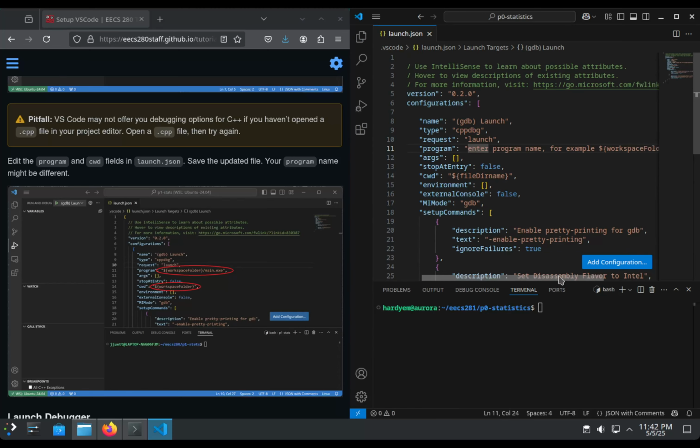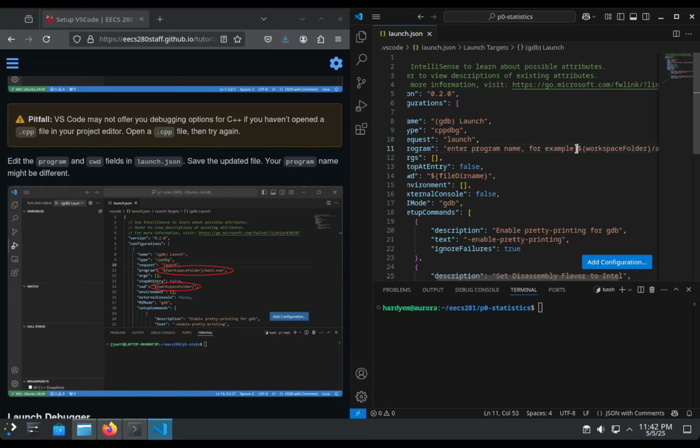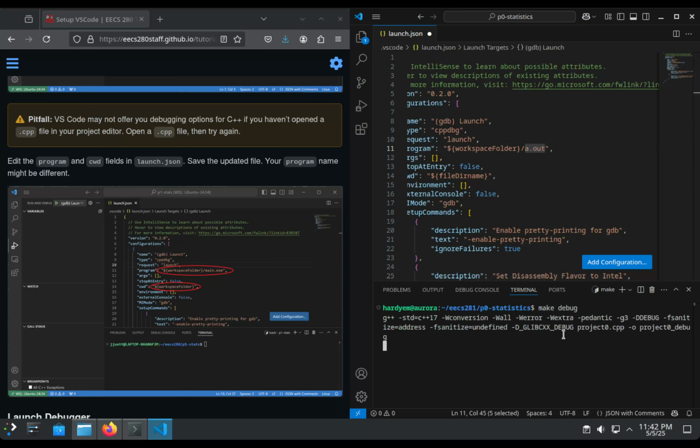I'm going to close this window by clicking on the run and debug just to get it out of our way. Now I'm going to modify program, basically just removing this sample text. You'll see there, and then instead of a.out, we're going to want our debug executable. So if you run make debug, and this will require you to have your makefile set up, in this case, we see it's project0_debug. So I'm going to put that here.